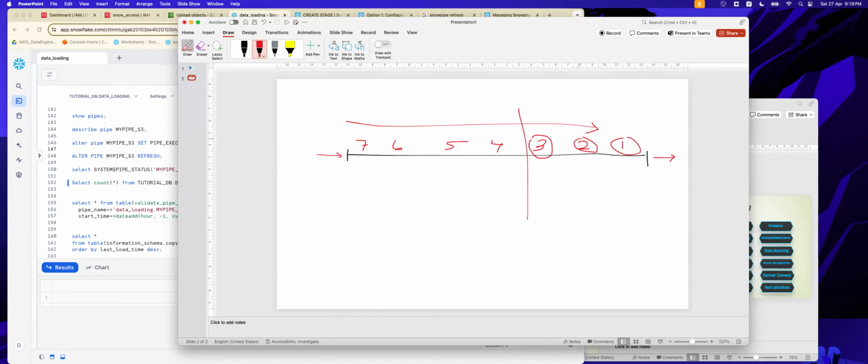So if you resume, and if you do not recreate, or do not delete the history of the pipe, the pipe will remember that 1, 2, and 3 have already been loaded, and 4, 5, 6, and 7 are there already. So I need to process them, right? So Snowpipe has a history of its own, and that is why Snowpipe never processes one file twice.